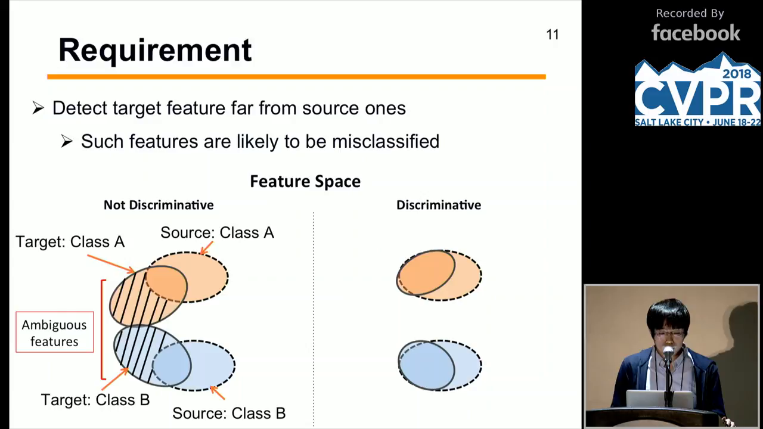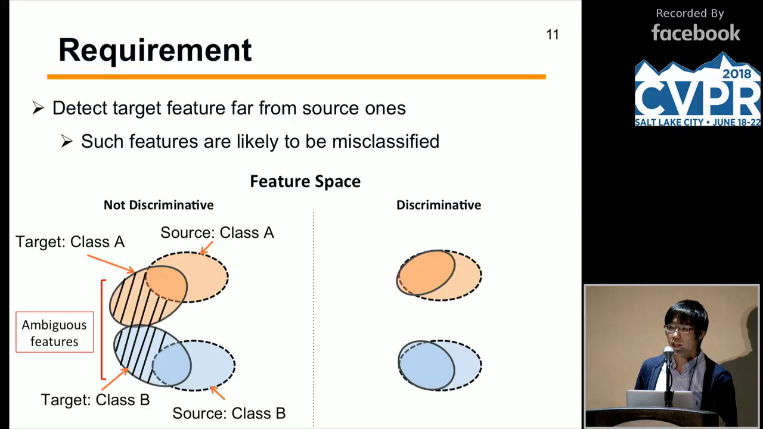First, what we have to do in unsupervised domain adaptation is detecting target features far from source features, because such features are likely to be misclassified. Then, we propose to measure the region marked with black lines in the left figure. The region indicates the target features are far from source ones. If we can delete such region completely, the target features should be aligned with source, and they will be classified correctly, as shown in the right figure. Such features are discriminative ones, and we aim to obtain such feature distribution.